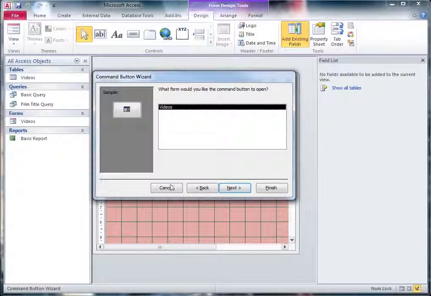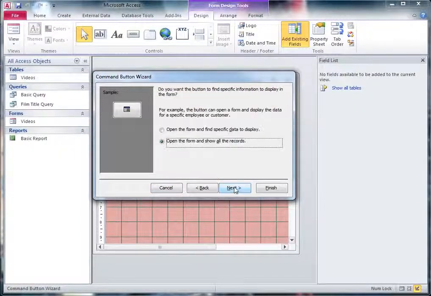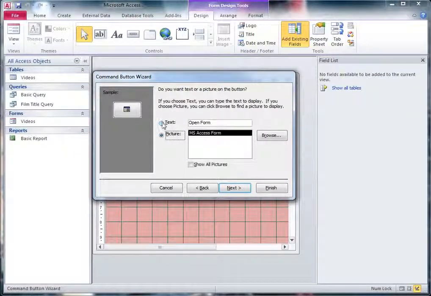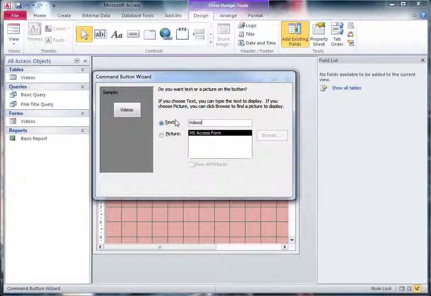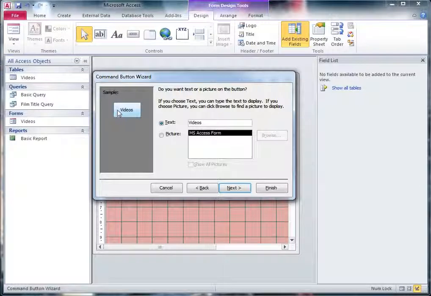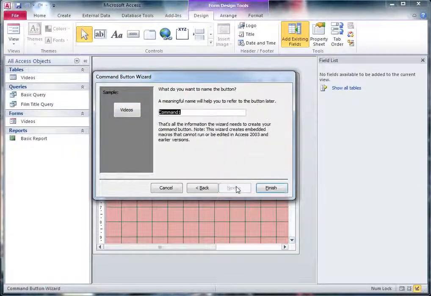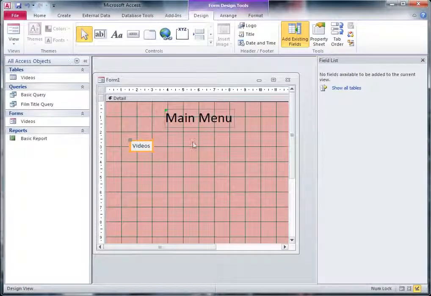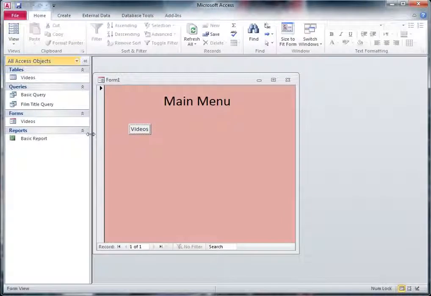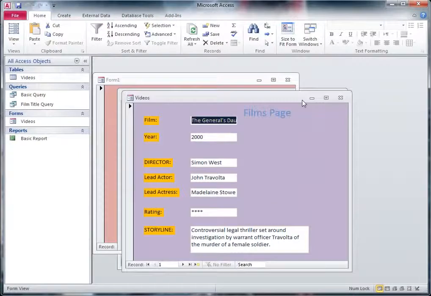Click next, and there's the only form that I've got in this called the videos form. I'm going to choose that one. I do want to open it and show all the records, so I say next again, and then I just decide whether I want a picture or whether I want a title. So I'm just going to call this videos. So that's the name that will appear on my button. This was what it looked like. You see the preview on the left. Next again. Now I could give this a special name. This is for the code that goes behind to make it work. I'm just going to leave it as command 1 for now. That'll be okay. And hit finish. So now, if I come out of design view back into normal view, this is what my form looks like, and hopefully if I click on the button, it opens up my other form for me.